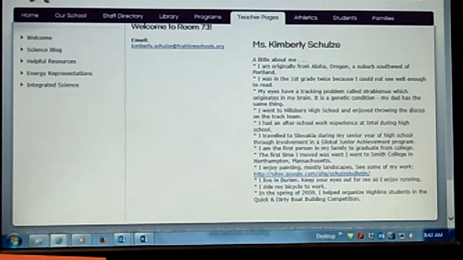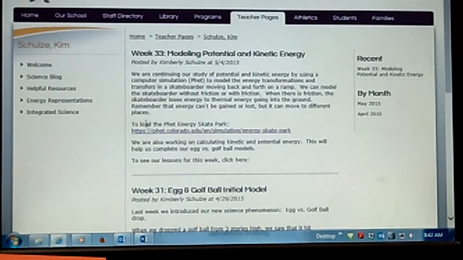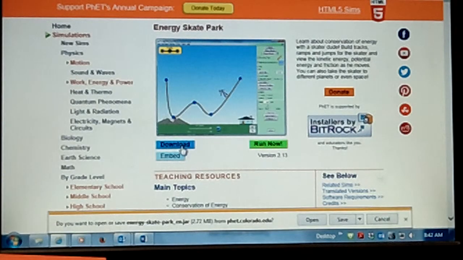So we're going to go ahead and load our Energy Skatepark PhET Simulation. The way we're going to do that is to start by going to my teacher page, and it's a little far from this distance, but the second option down on the left is called Science Blog. So we're going to click on that and then go to load the PhET Energy Skatepark Simulation. That's under week 33.